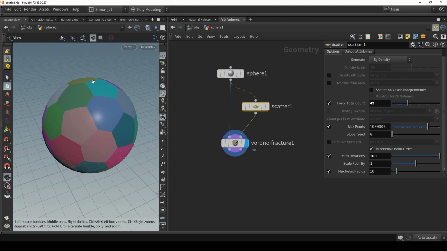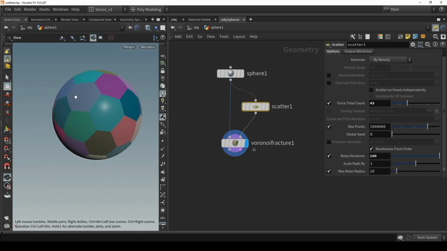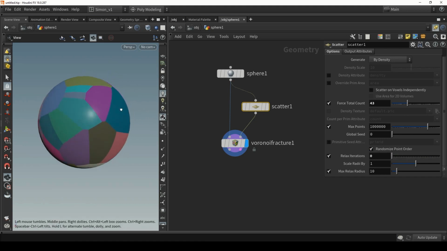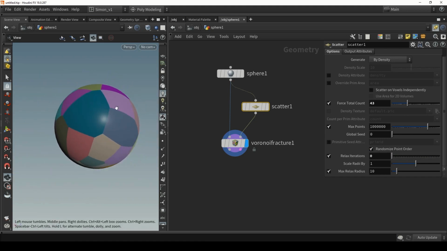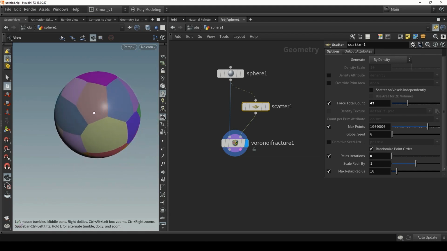But this is also great if you want a look that has a bit more randomness to it. If you want a look that is quite consistent, then this will work. But if you also want to have a look, for example, like this, where it's not that consistent and more random, that could also be nice to have.